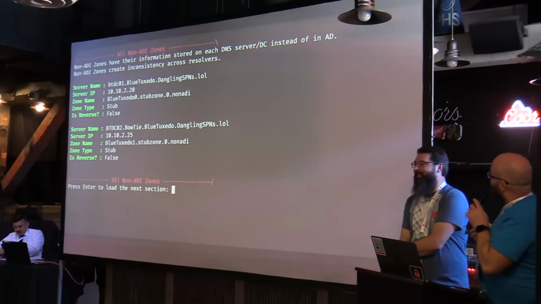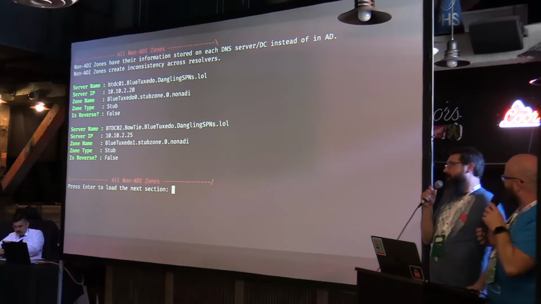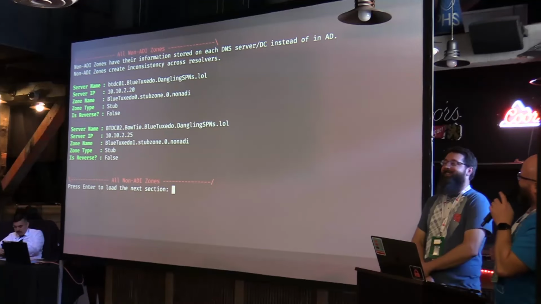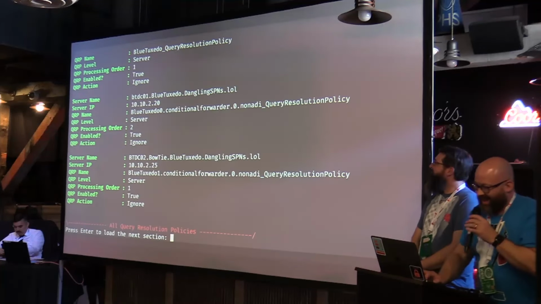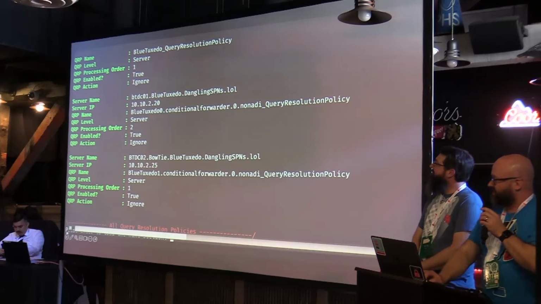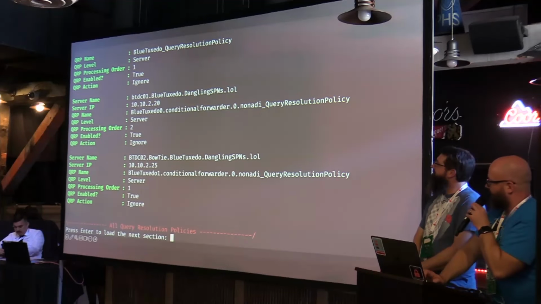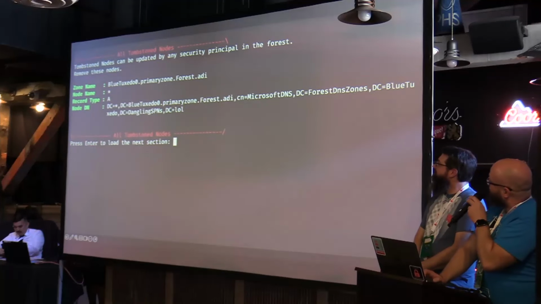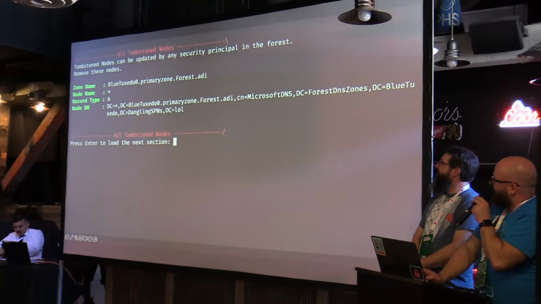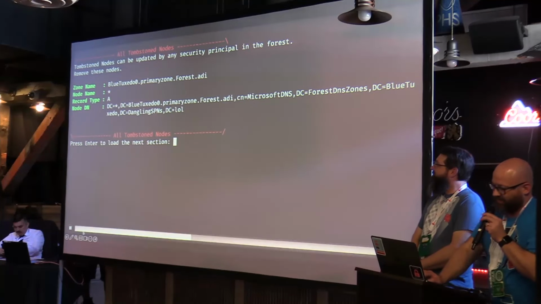Non-ADI zones, as we talked about earlier. Sorry for your networking staff. Query resolution policies. Again, this is just an audit one. I can't tell you. Tombstone nodes, again, just repeating the same information.